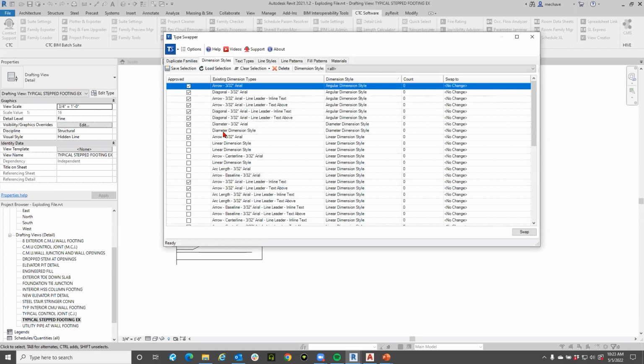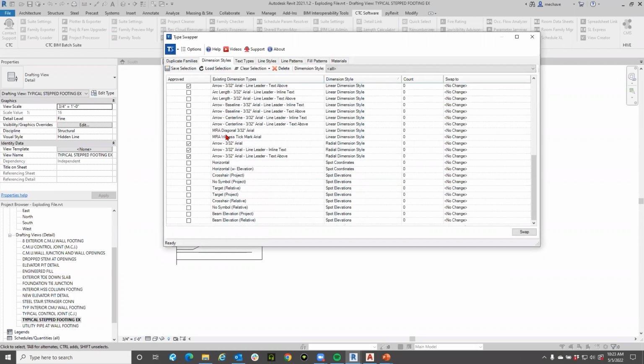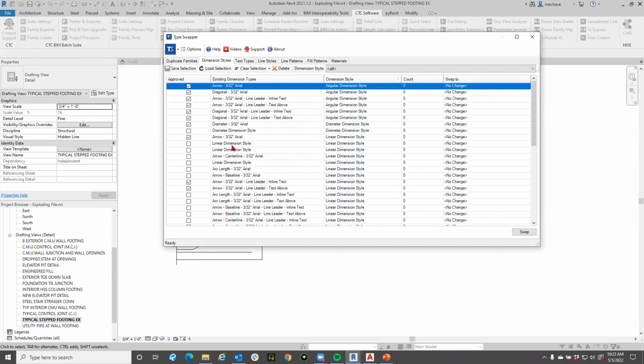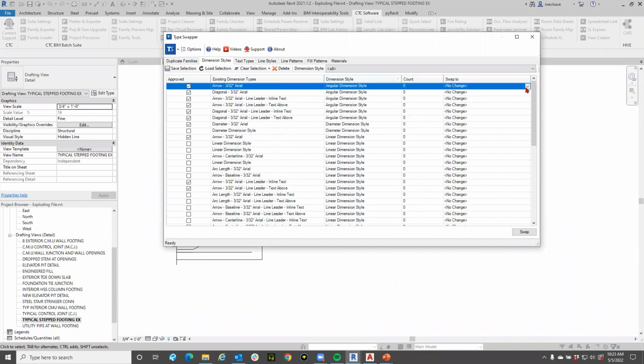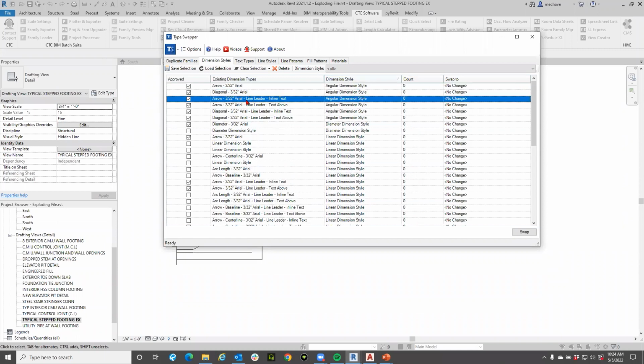Now, if you're one of those folks that likes bringing in your dim styles from AutoCAD and Revit, that's fine. I don't prefer that method, but you can do this as well. So you'll find your AutoCAD dimensions that were brought in. You'll have a count of what there is. You can see I have no dimensions placed in my project, and then you'll swap them to something that is a Revit-based style. And then you can delete the one that was brought in from here with the delete button.